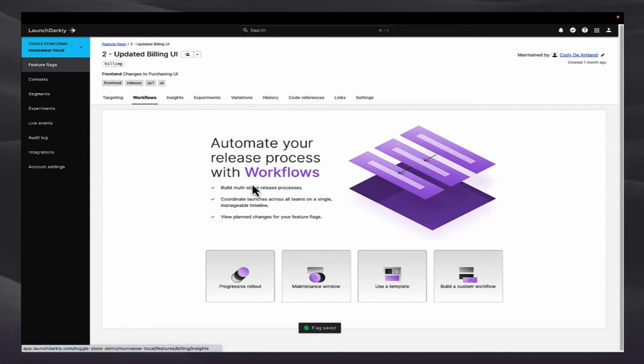LaunchDarkly empowers teams to work faster together by using workflows to release our store progressively. LaunchDarkly workflows allow you to create templated release processes that can combine all of the functionality we've talked about in this demo. These workflows can be saved and used on other releases or executed as one-offs. The workflow creation screen offers several examples, including building a progressive rollout workflow, a maintenance window, or creating a custom workflow.